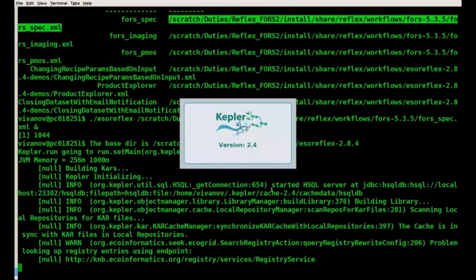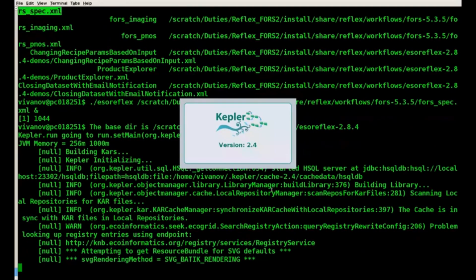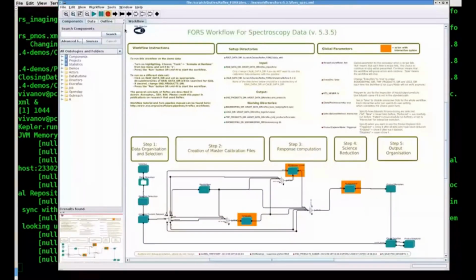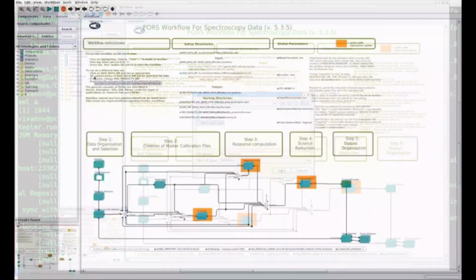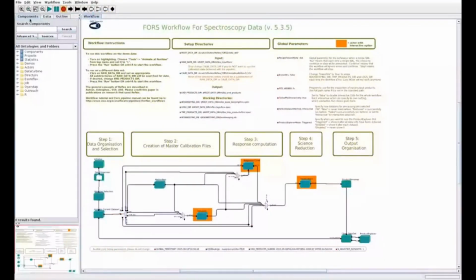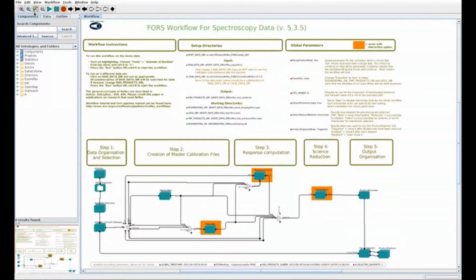Alternatively, you can just type ESO Reflex and this will open an empty canvas. Then you can go to the File and Open menu like this to launch the workflow you want. Let's click on the Zoom Fit button to display the entire workflow better.